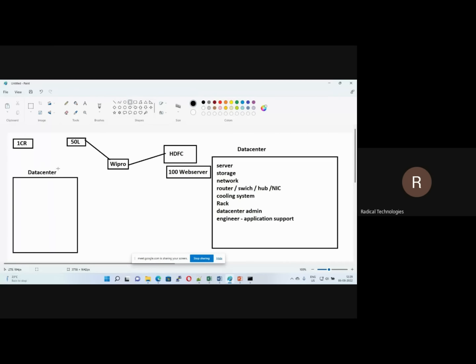Finally, they prepare the data center for HDFC. But HDFC is not happy. After 6 months, HDFC got another vendor, Infosys. And Infosys says, hey, if you give me this contract, I can manage your 100 servers for only 30 lakh rupees per year. Why can't you give me this project? Oh, it is a good deal for HDFC.